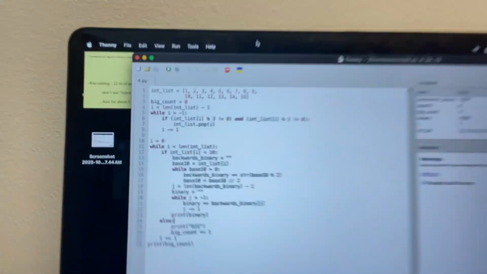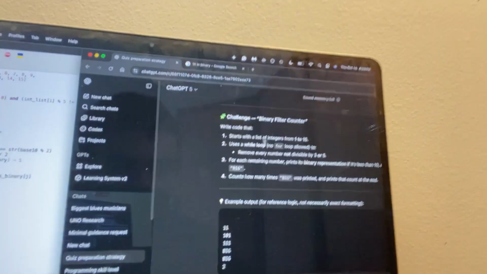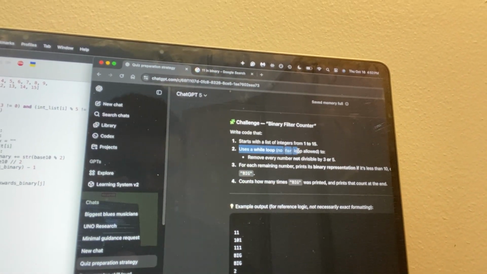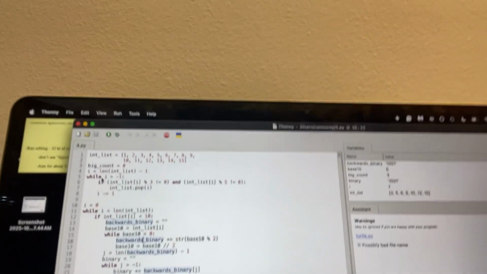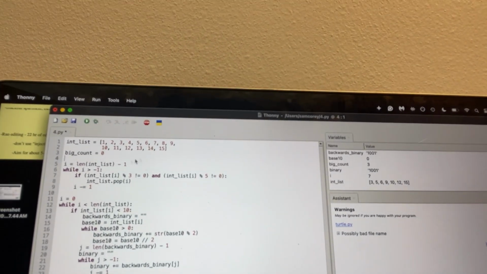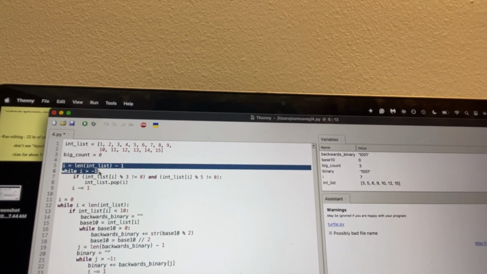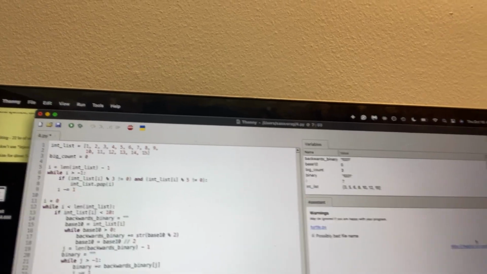Start with a list of integers from 1 through 15. All right, here we go. Check it. Use a while loop, no for loop allowed, to remove every number not divisible by 3 or 5. This is how we do that. Removing, if it's not divisible by 3 or 5, it gets removed. That's where we end up.